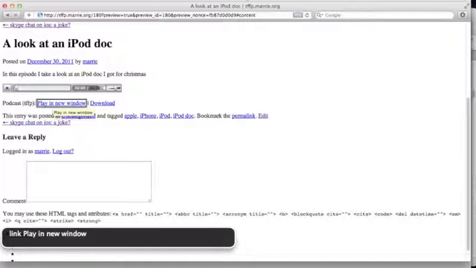So we play in new window. Link. Download. This entry was posted in uncategorized, and tagged Apple, iPod. All right.